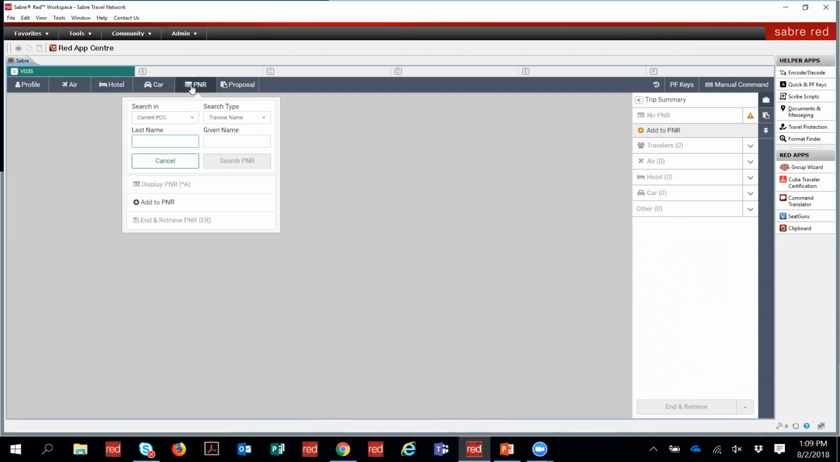So I'm going to click on PNR, and you'll notice when I do, I've got a couple of options here. I can search for existing records, like I would be able to in Sabre normally, either in the current pseudo-city or in any branch pseudo-city that I would have. I can search for a traveler booking by the record locator or by the traveler last name. Once I have a reservation up, I do have the display A functionality. And once I have a PNR started, whether it's completed or not, I have this new little feature here called Add to PNR. And I'm going to start with this.